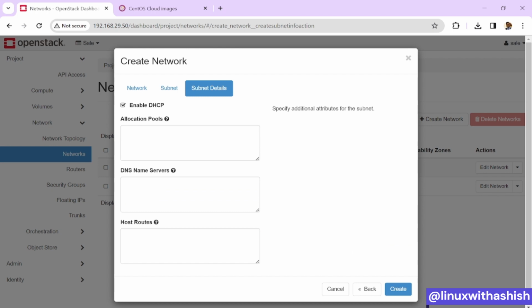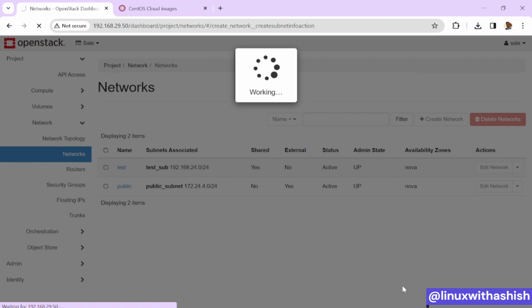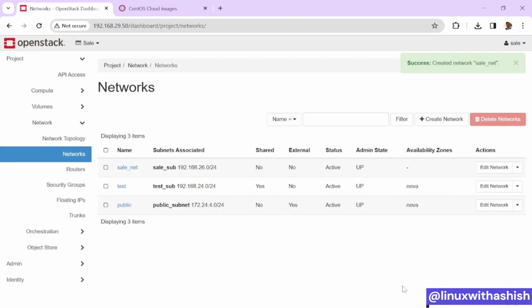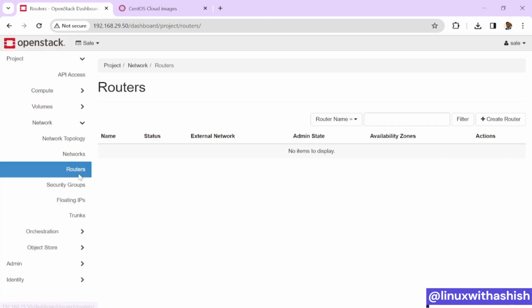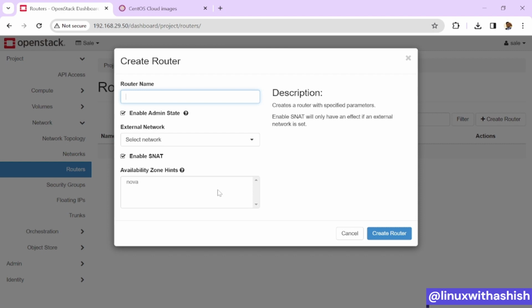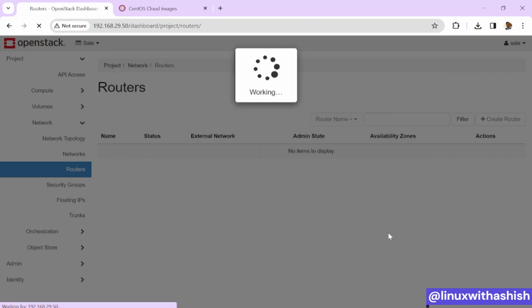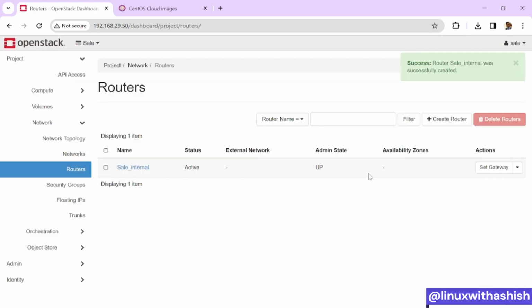It will ask for enable DSCP. If you want, you can enable it, or you can disable it to create a simple network. Okay, we have enabled the DSCP as well. So you can check the status of this network and the subnet name, range, shared no, external no, active up. Okay, now you can use this network. Router, if you want, you can create one router. For creating the router, you will have to name the router as internal or external, whatever. And for which you have created, like cell, so you can write cell and create the router. It will create one router in up state.